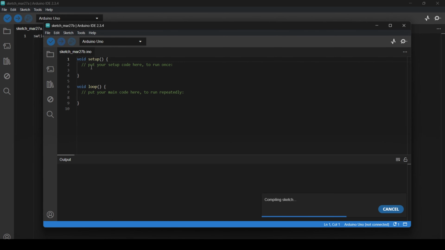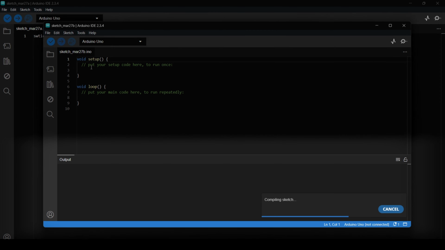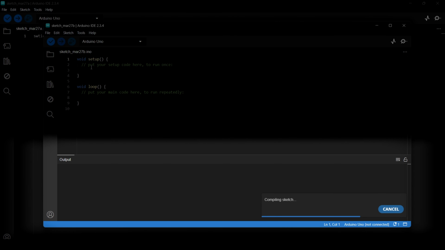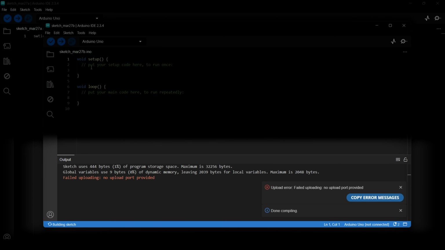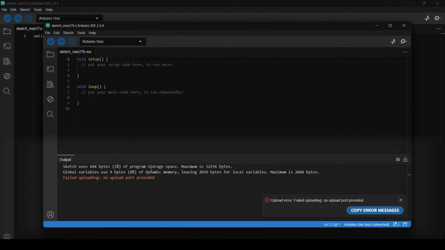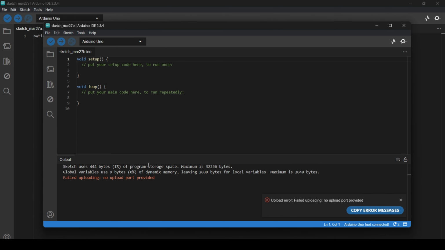It straight away starts to compile it, and as soon as it finishes compiling, it will try to upload it to your microcontroller, and immediately we get an error because no upload port was provided. Unfortunately, we have to go and select the port manually for the first time, but we only have to do it once in most cases.